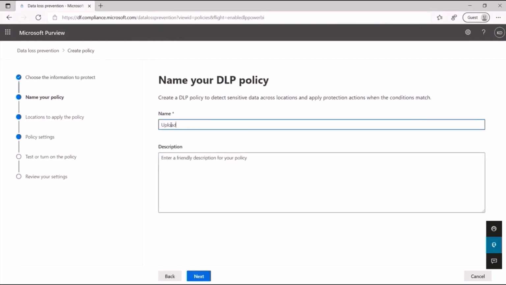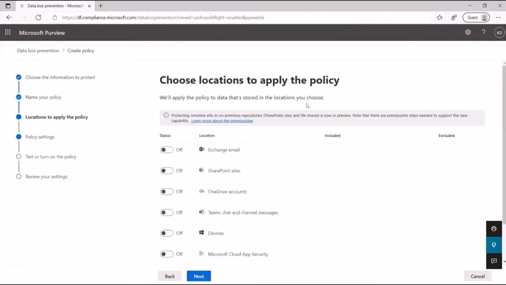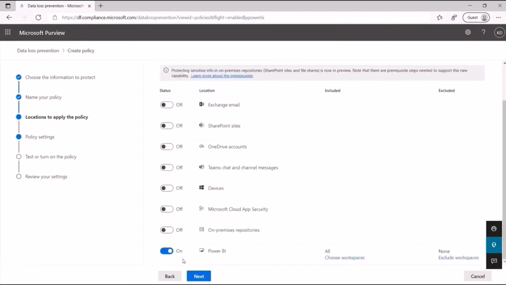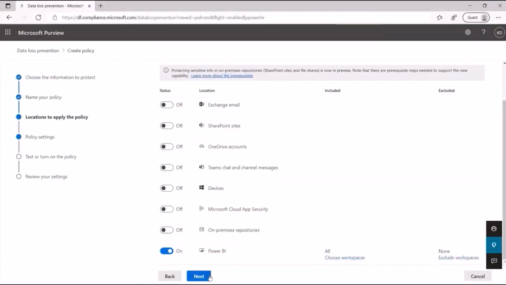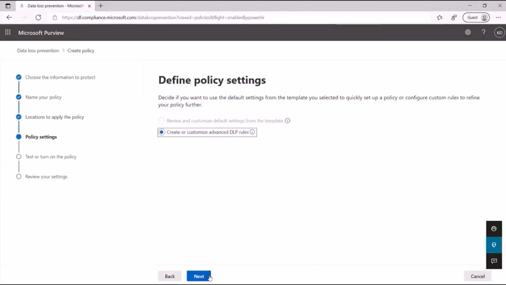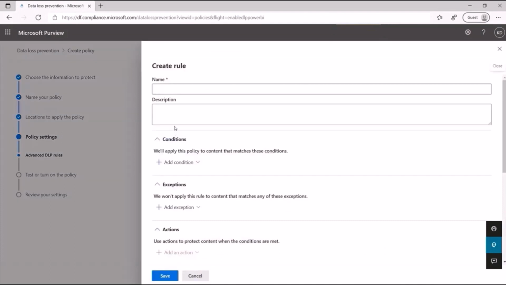Let's begin by creating a new data loss prevention policy. After naming our policy, we are ready to choose the locations we want to apply this policy to. Notice that Power BI is now available as a location to apply DLP labels to. We are now ready to create a customized advanced DLP rule to detect Social Security numbers.